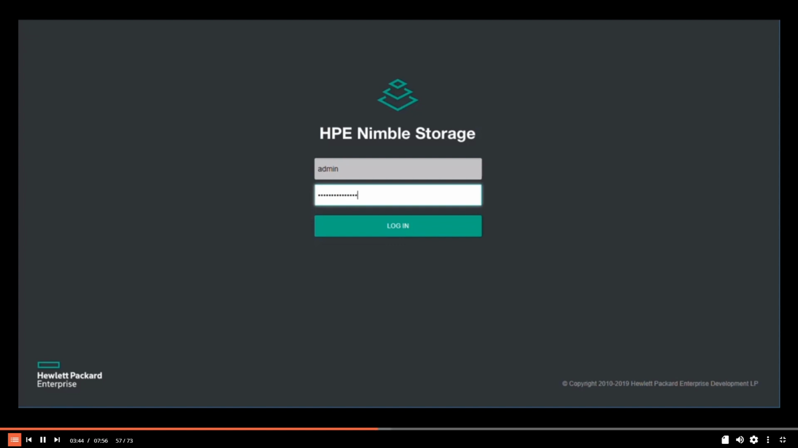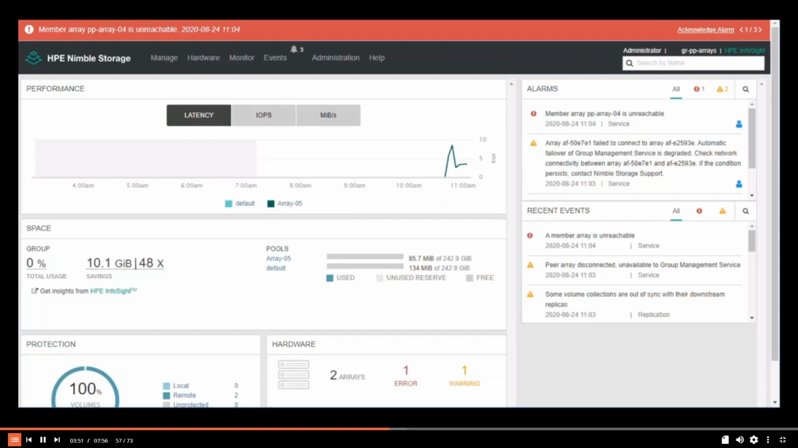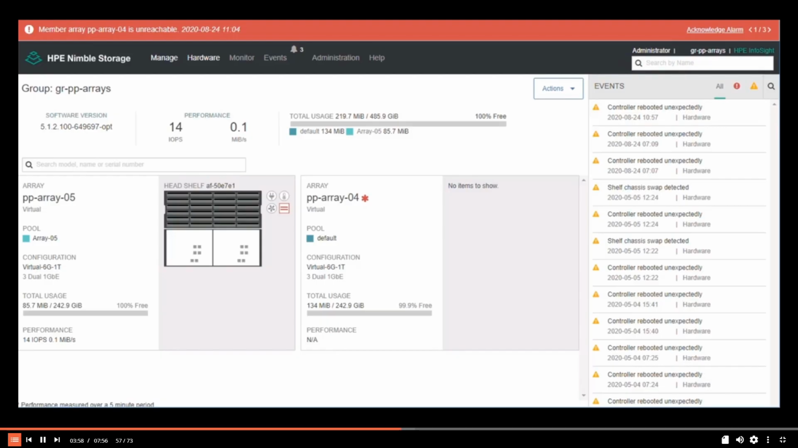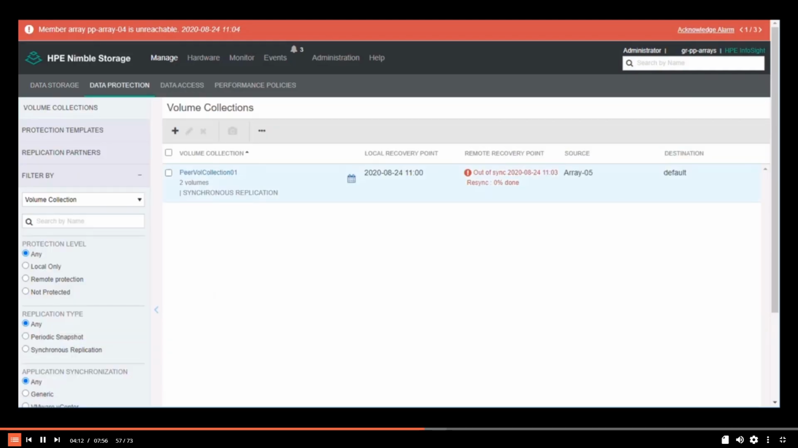Depending on your timing, you may need to reconnect into the web user interface. If that occurs, simply log back in. At this point, you'll notice that the system is reporting that pp-array-04 is unreachable. Notice in the volumes page, you will also see that the volume is not available. And looking at the volume collection, you'll notice that it is now reporting that the volume collection is out of sync.